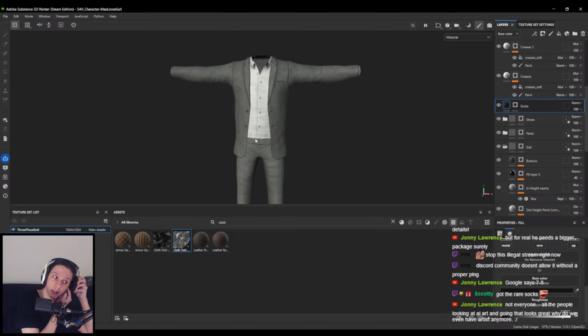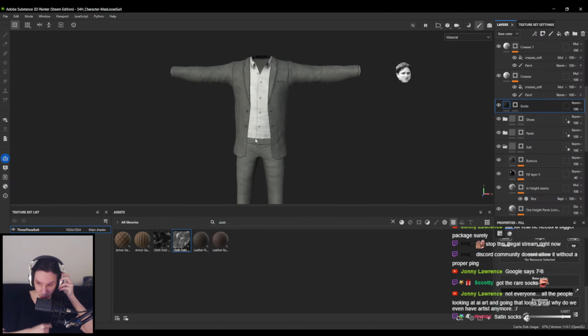All the people looking at AI art and going, that looks great, why do we even have artists anymore? I don't think that's entirely true. I think people are starting to notice that AI art looks like ass, and I think humans are able to differentiate when something is made by a human or not. And maybe not now, but definitely in the near future.